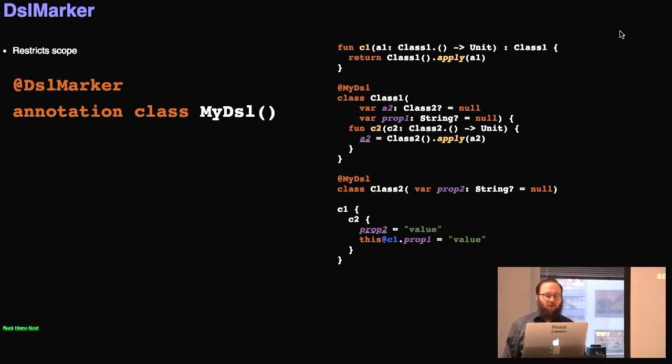So you'll see in the C2 block, in the example, I can access prop2 directly because I'm in a lambda inside the C2 object, the class 2 object. But if I want to go up the hierarchy into the C1 object and access prop1, which only exists at class 1, this I can't do. If I didn't have that this@C1 syntax there, it wouldn't work. Without the DSL marker, it would work. Put in the DSL marker, it will not work, but you can escape that scope by using the scope syntax that I have here.